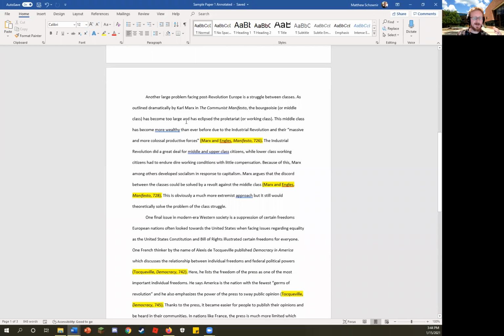Next paragraph, he moves on to a different problem, in this case, class. And he cites the Communist Manifesto as a piece of evidence, right? He's talking about modernity and class. The middle class has become more wealthy than ever before due to the Industrial Revolution, and quote, their massive and more colossal productive forces, which is a quote from the Communist Manifesto, and he cites it here. Marx and Engels, which are the authors, Manifesto 726.